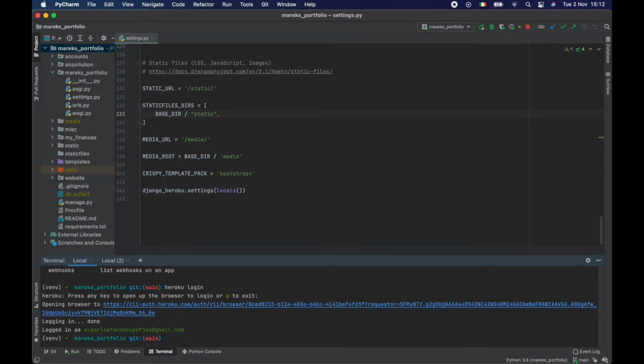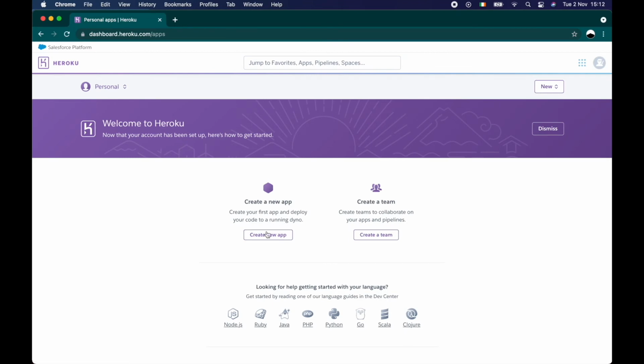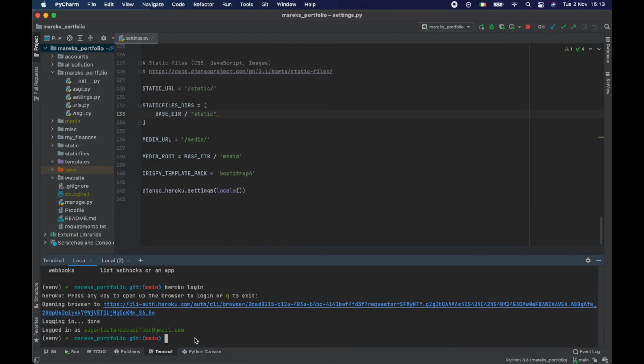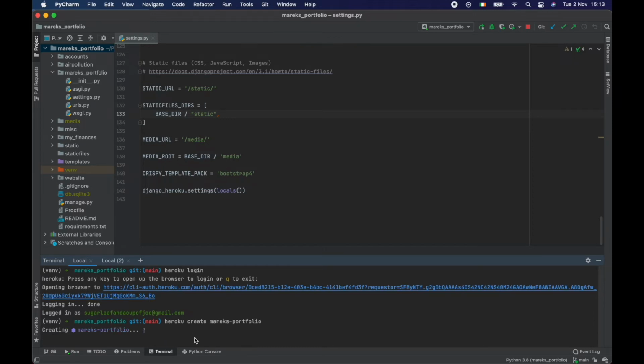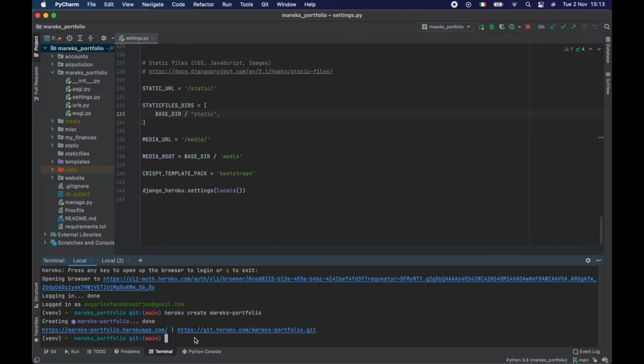Now what we can do is create the app here. Instead of going to the site and creating an app, I'm going to do it here. Create. The name, I'll try, it might be taken. Marex-portfolio, enter. And it wasn't taken. So cool, that's going to be my website.